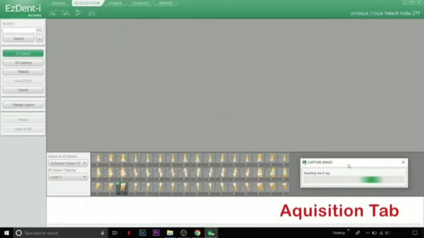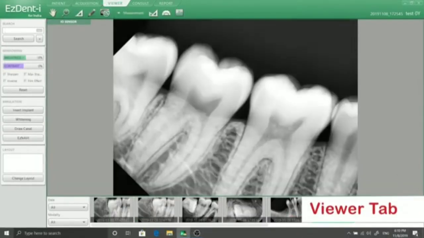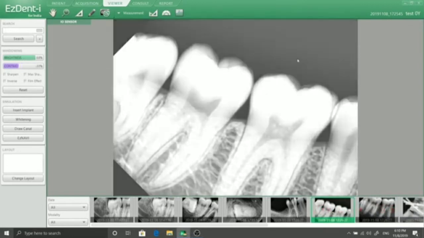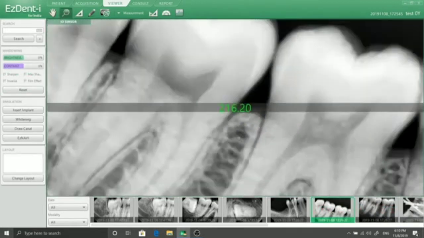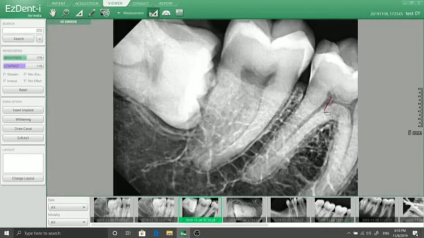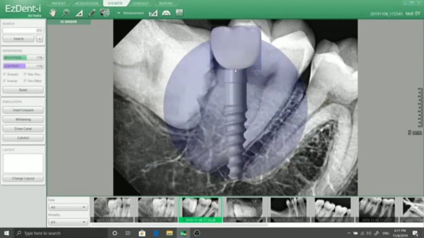Acquisition Tab for acquiring the X-ray images and importing the external images. Viewer Tab contains complete diagnostic tools like brightness and contrast adjustment, sharpening filters, zooming and enhancement of ROI, measurement and implant simulation tool.